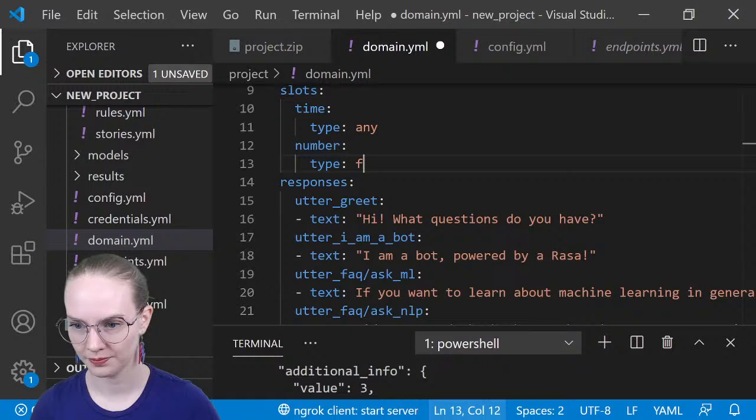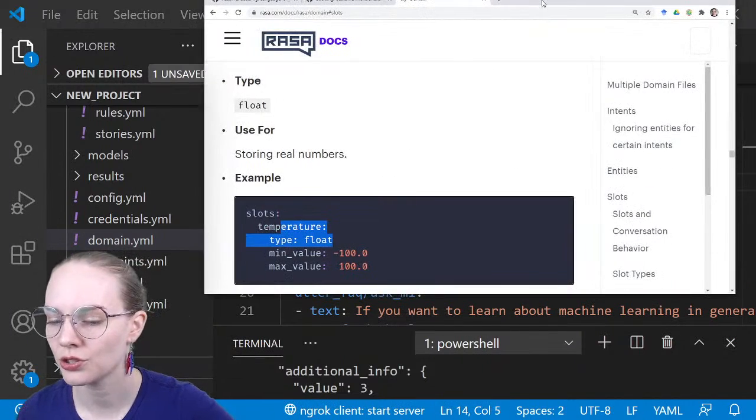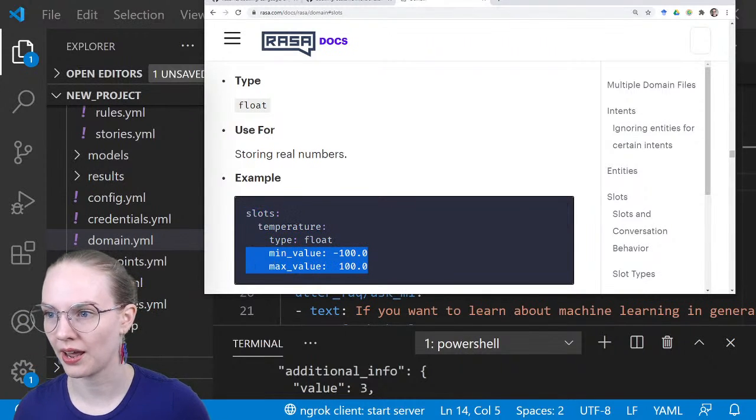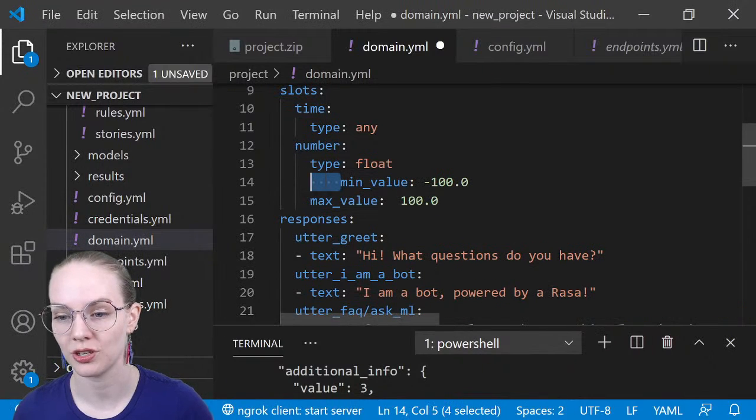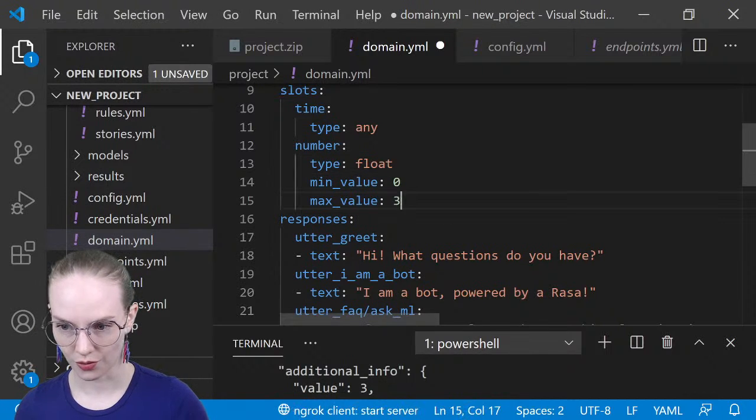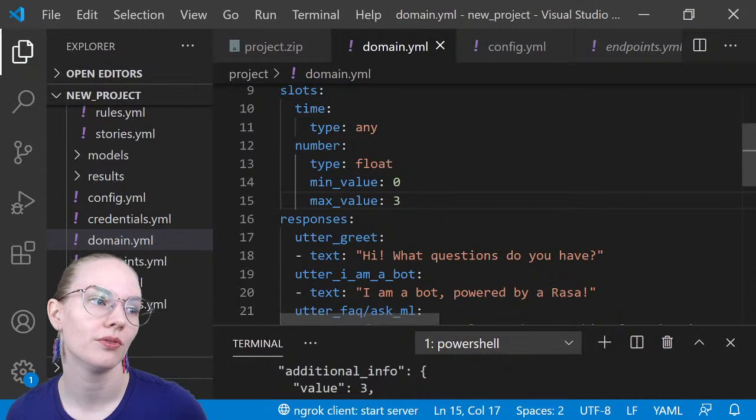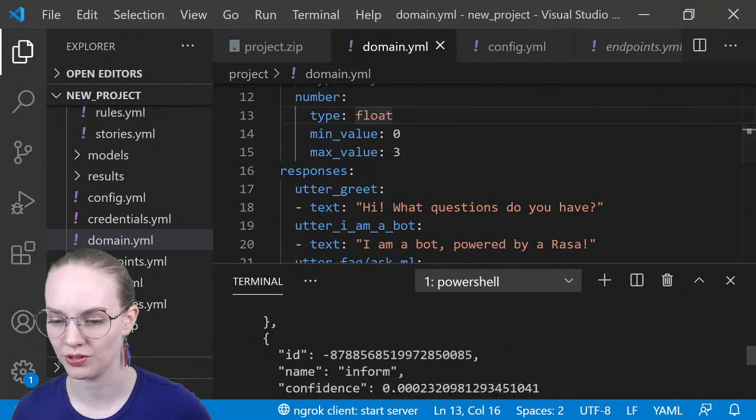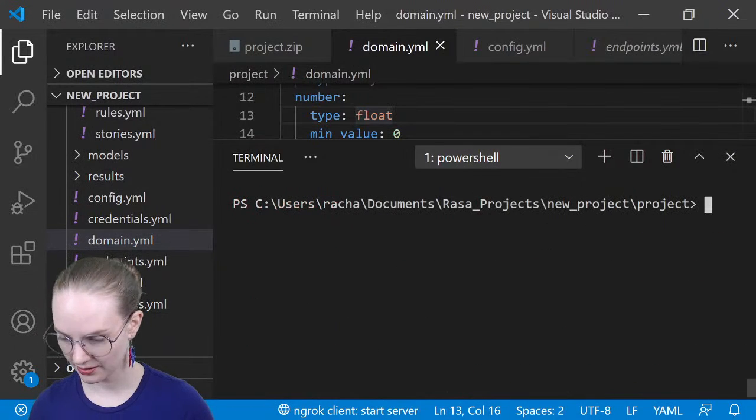All right, type float. And then we had to put the min and the max, right? So I'm going to say that we're going to have 3 options to start with. So I'm going to have our min actually be 0, and then our max be 3. And I think that any number above 3 is going to be mapped to 3. And I think I'm going to have an error here because I put those in as integers and not floats, but we'll find out. All right, let's try training again.